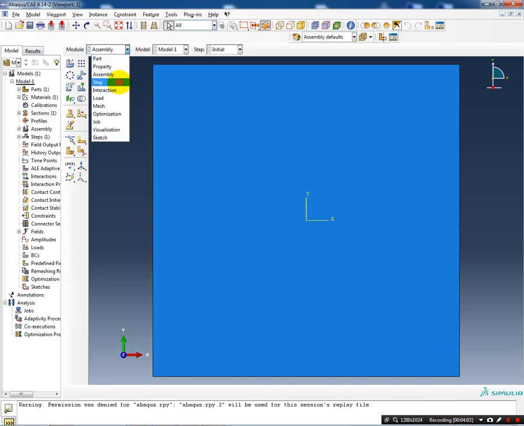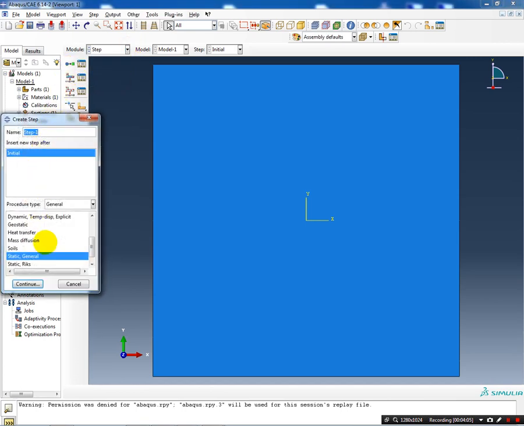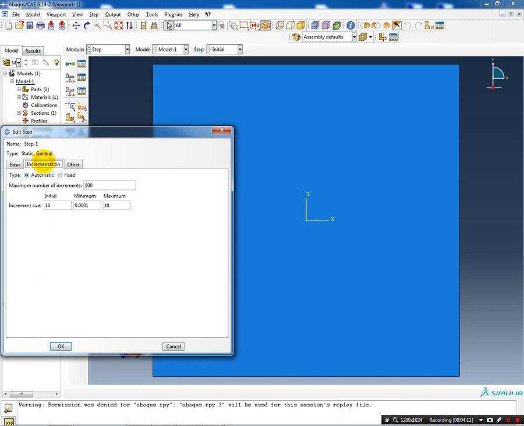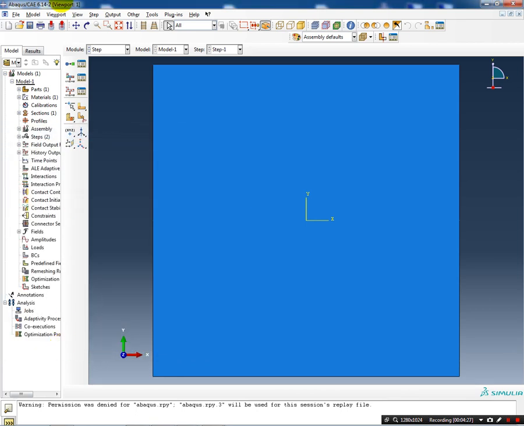And then we'll go into the step. We'll create a step. Static general. I'm going to put a time period of 10. And for my incrementation, because crack growth can take a lot of increments, I'm going to change this to 1,000. And we'll see if that is a problem or not. If we need to do more, we can do more.